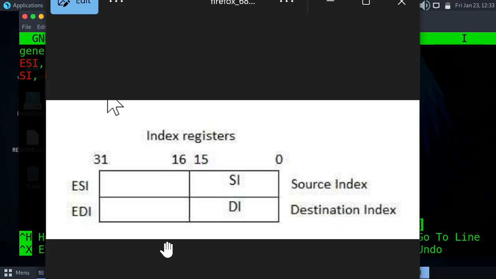Okay, so as you can see, we have this picture. These ones are 32-bit registers, the ESI and the EDI, and there are corresponding 16-bit registers, which are the SI and DI. Okay, so in the next part, we shall take a look at the control registers.